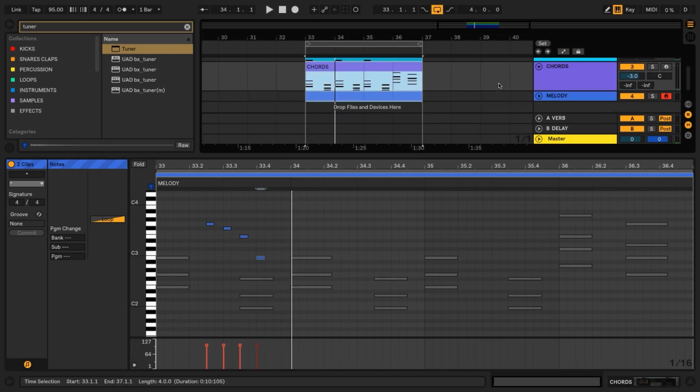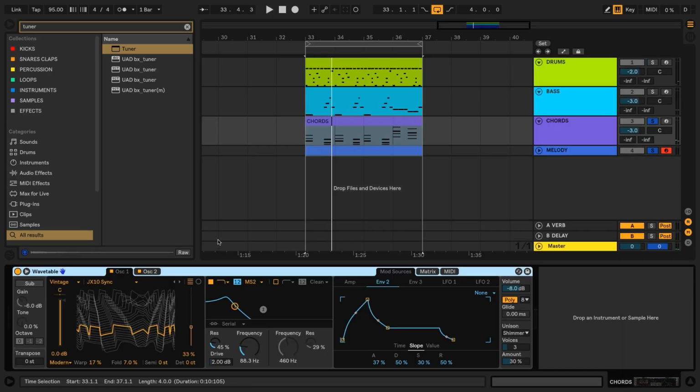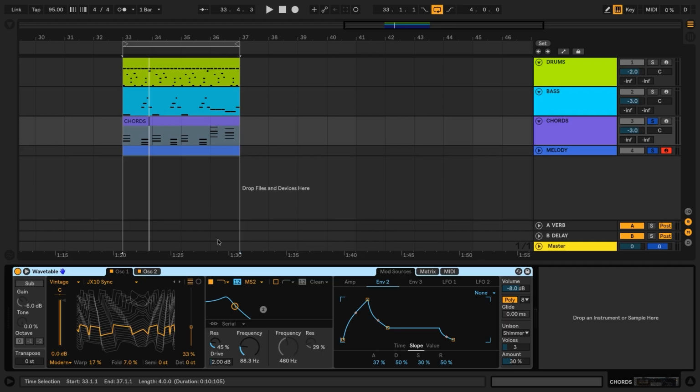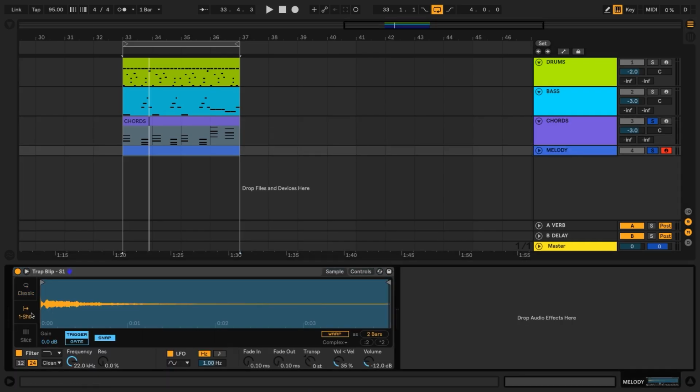Cool. And that sounds pretty good, but right now, after I solo up these two tracks, you'll notice the notes are a little choppy. So we need to hit Shift-Tab. We'll go ahead and close the browser and go to the melody track and change it to one shot so that the MIDI note is going to trigger the whole sample.